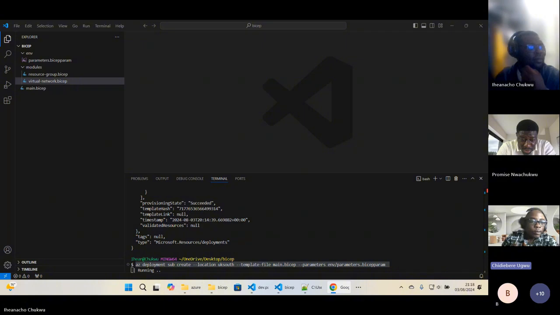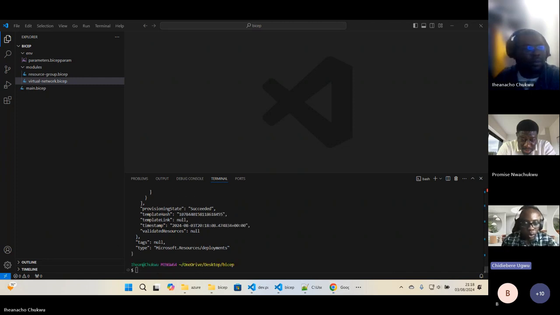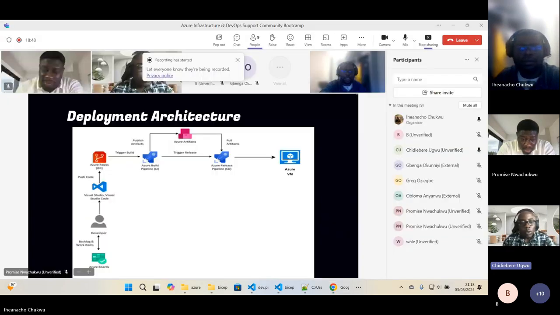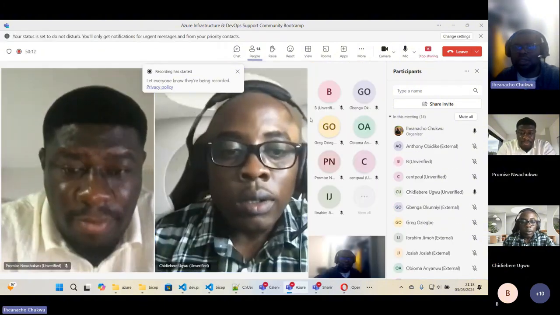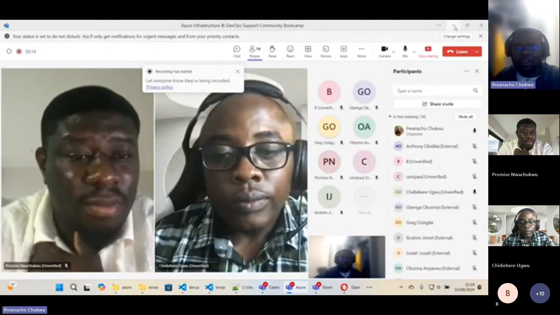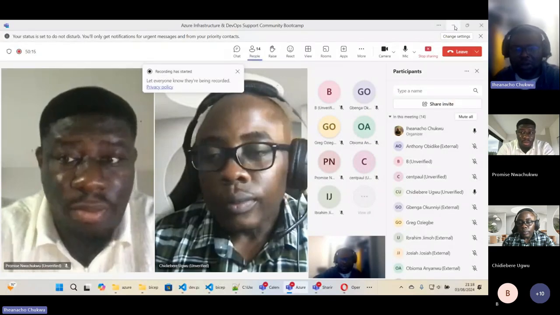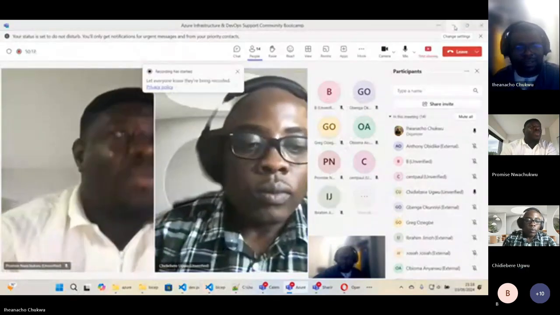Okay, now that we have two resources, we have resource group, we have virtual network created. So I mentioned that it would be good if you shed more light on the modular structure, the reason why we are using modules. For using modules, maybe Promise can throw some light on that.